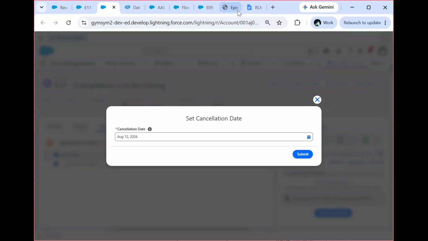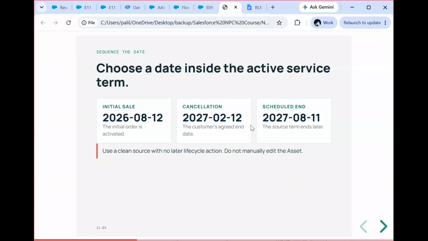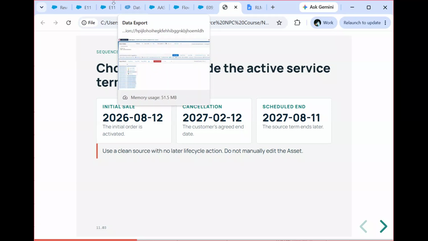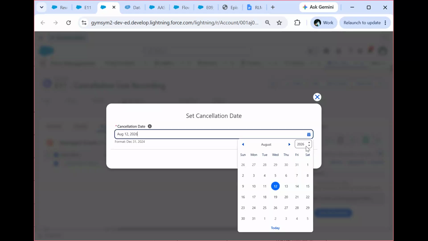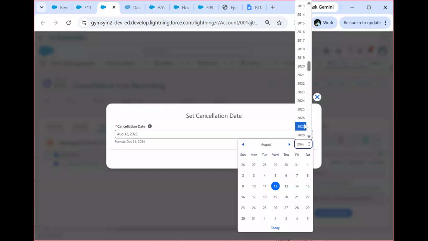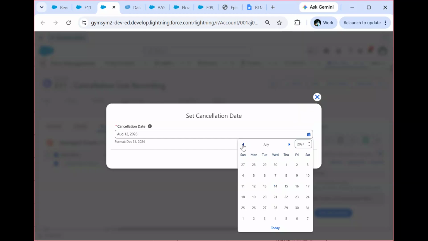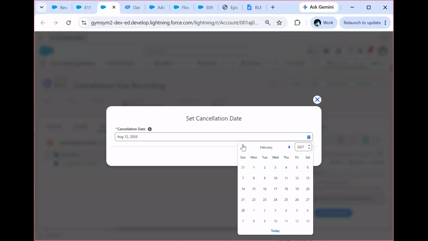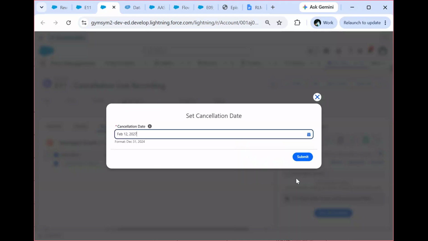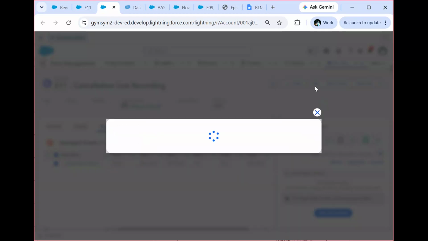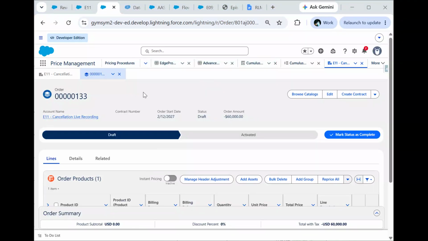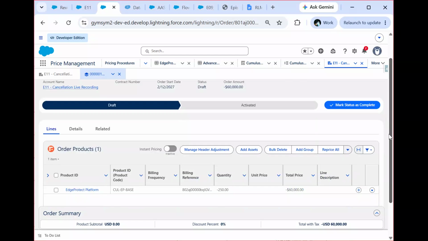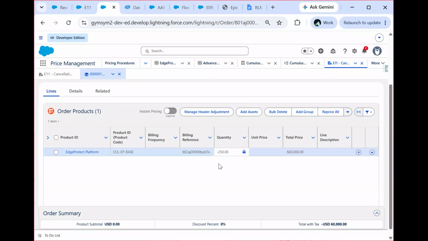Now let's go back. I'll select this, hit cancel. I'll select a cancellation date. So we want the cancellation date to be 02/12/2027. So it is 12th of February, and let's submit this. So a cancellation order is now created with a negative quantity.